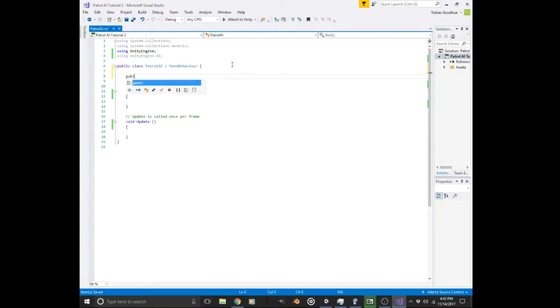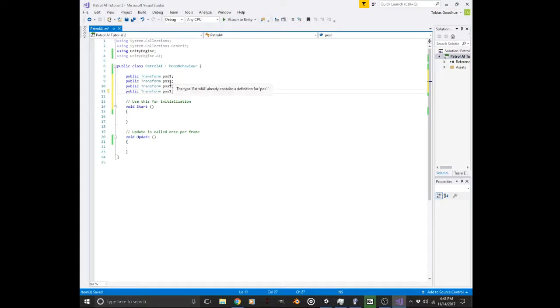We're going to go public Transform pause1, and then we're going to go Control C, and then Control V, Control V, Control V. Alright, now we have 4 different positions. Now we have pause 1, 2, 3, and 4.